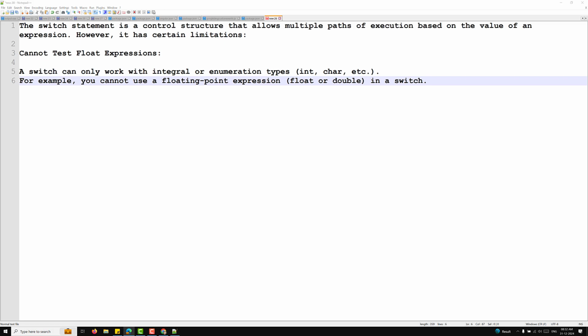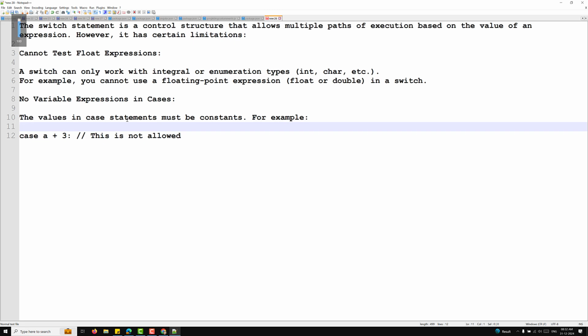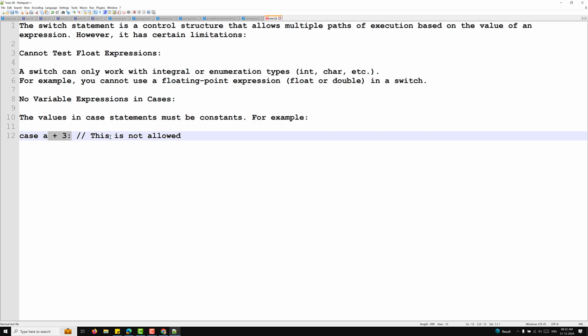Also, no variable expression is allowed in the switch statement. The values in the case statements must be constant. For example, case a plus 3 is not a valid one. So expressions, when you are trying to do some calculations, are not allowed.